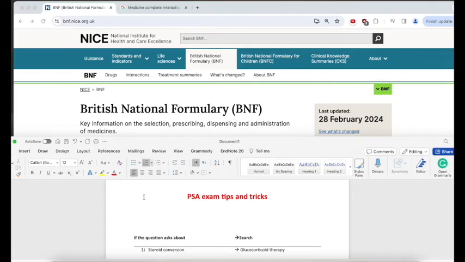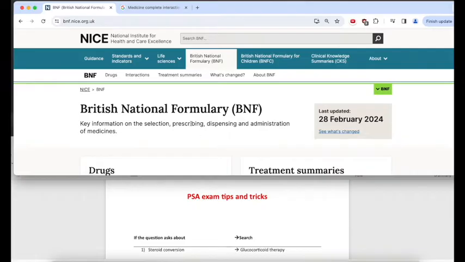If any question asks about a steroid conversion, for example, you want to change prednisolone to hydrocortisone IV, this is what you search. You just literally type in up here, gluco, and if it actually comes up, you just put glucocorticosteroids, and there you go. You just click on that and it comes.